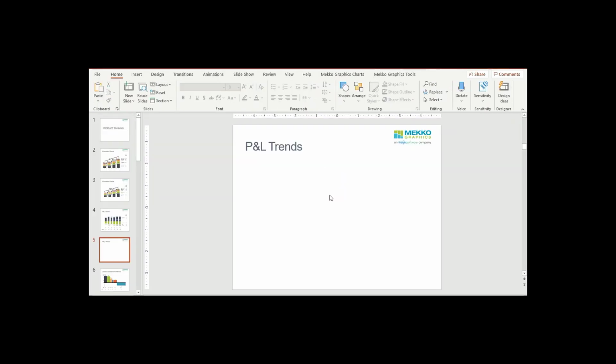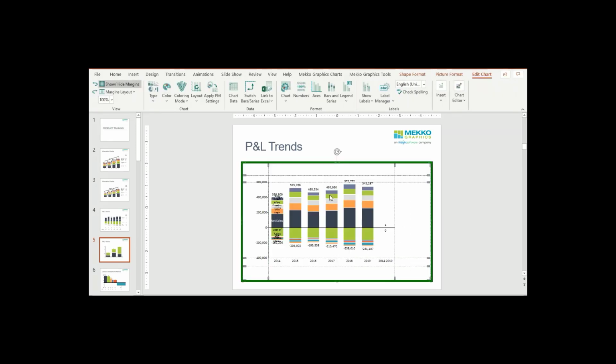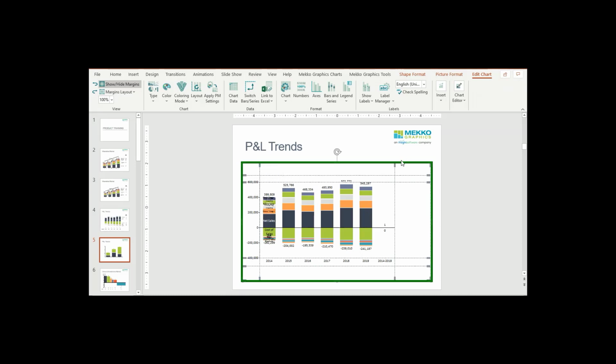And then I navigate to a blank slide and click to insert the chart. The green border around the chart indicates that the chart is linked to the Excel data and in sync with Excel data. If the border was red, the chart would be out of sync with the Excel data. Again, I'm going to adjust the margins.